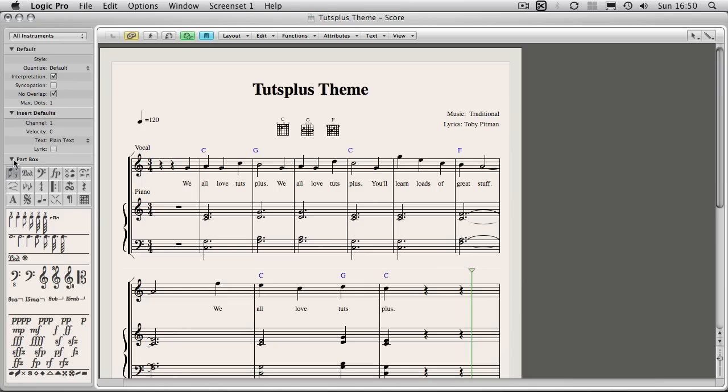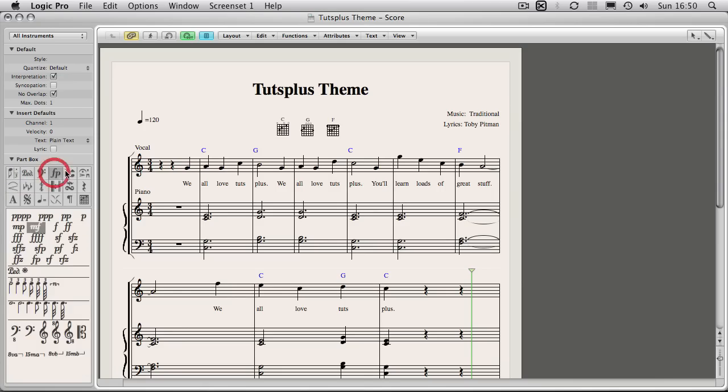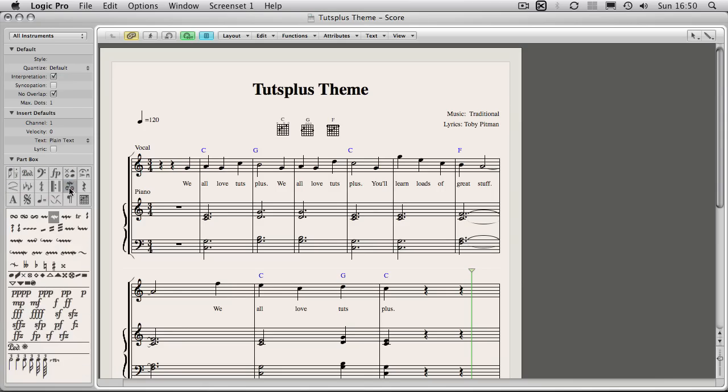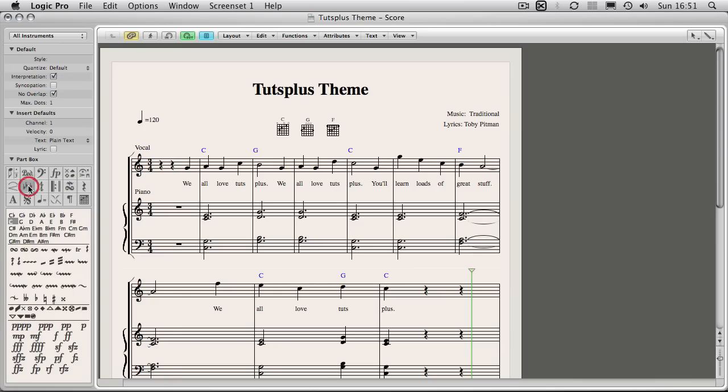Now, the part box here, which is at the bottom, is probably the most important part, and this is where you add musical symbols. These are pretty strict, classical symbols, the way you would score out a symphony. If you wanted to do that, you would have everything available to you that you needed to accomplish that goal.